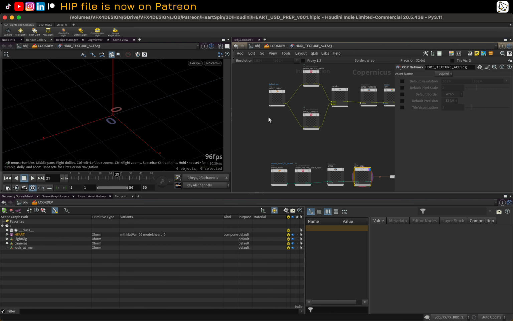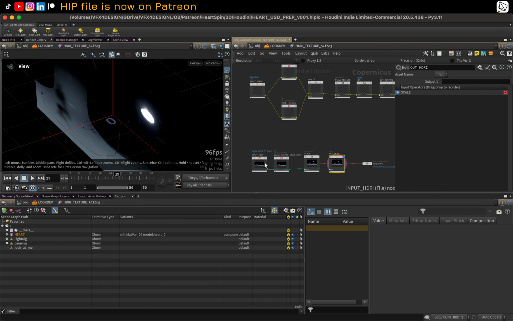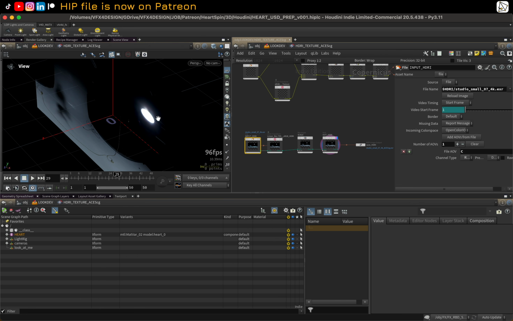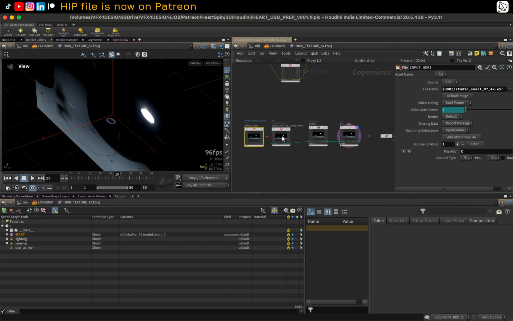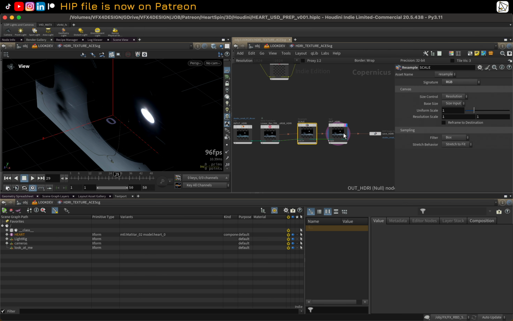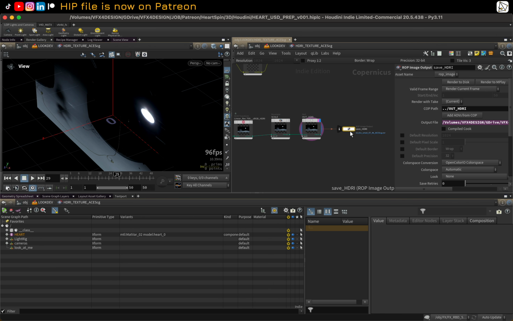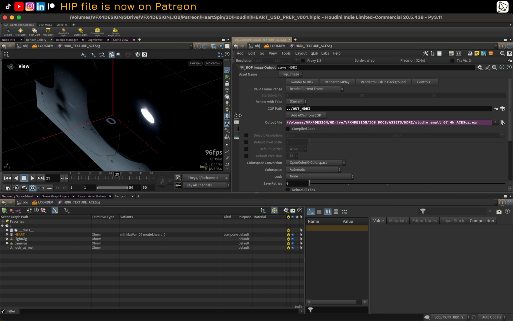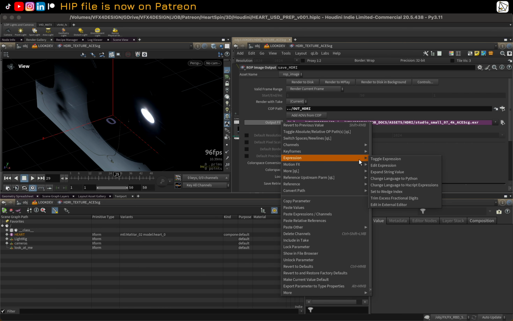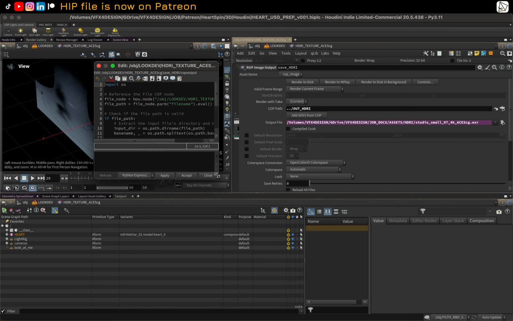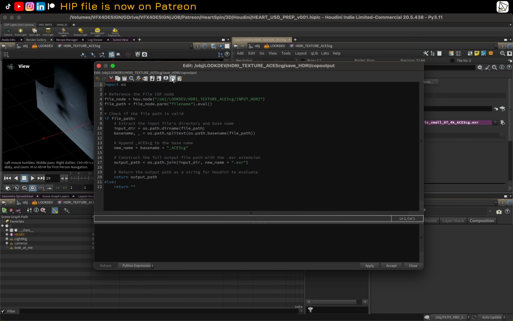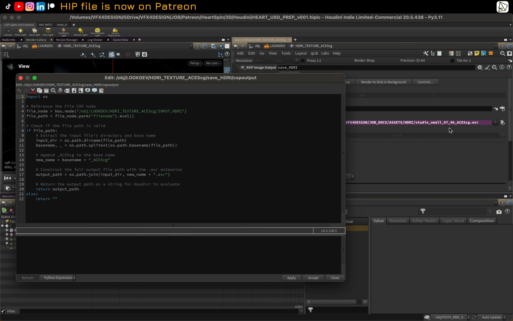In here is another COP network, and you'll find just an input. I've just gone to HDRI Haven, and I've just converted one of their images to ACES CG, and then just saved it out. You may notice a Python expression in here. It's just a little Python expression that I wrote to automatically save it to the same place, but basically call it underscore acescg.exr. So that's all that is. So you can take a look at that.